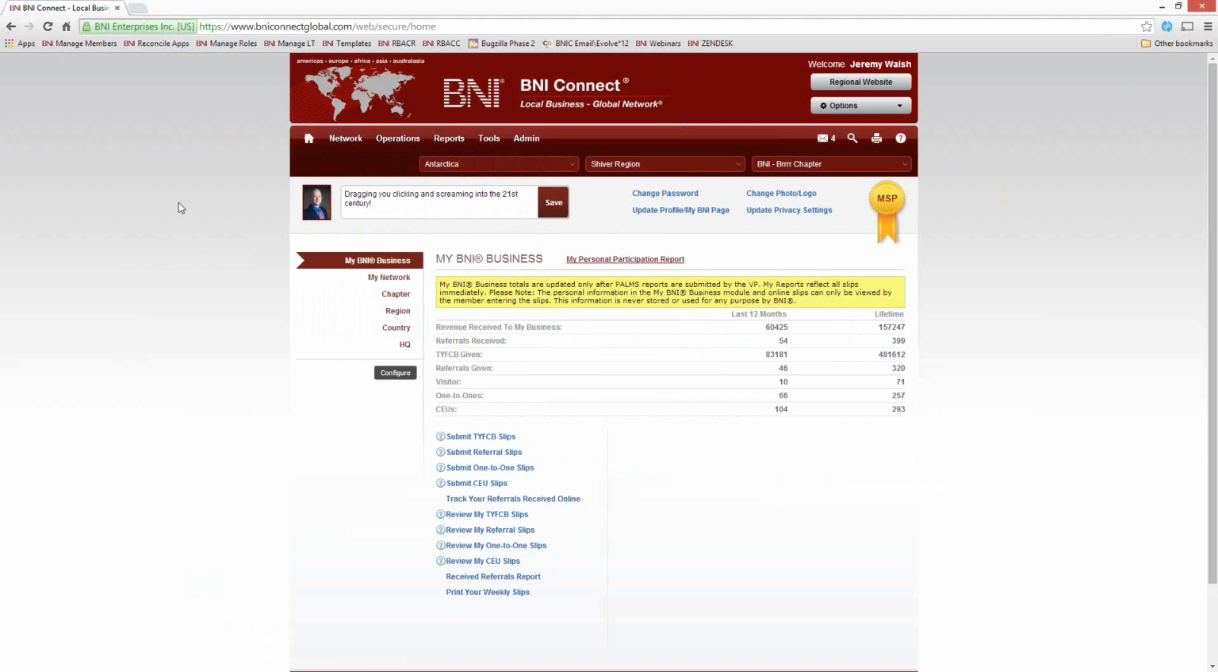Now, the way I generally think of it is network is for all of the social media functions. So if we go to network, this is where we can get to the groups, the connections, the testimonials, the picture gallery. These are all things for interacting with other people and networking in BNI Connect.